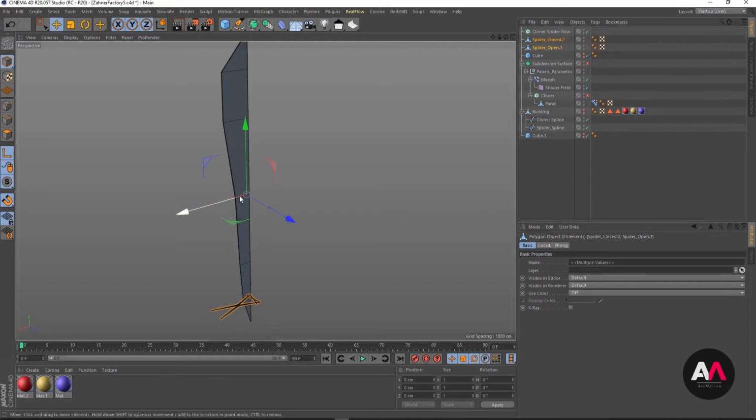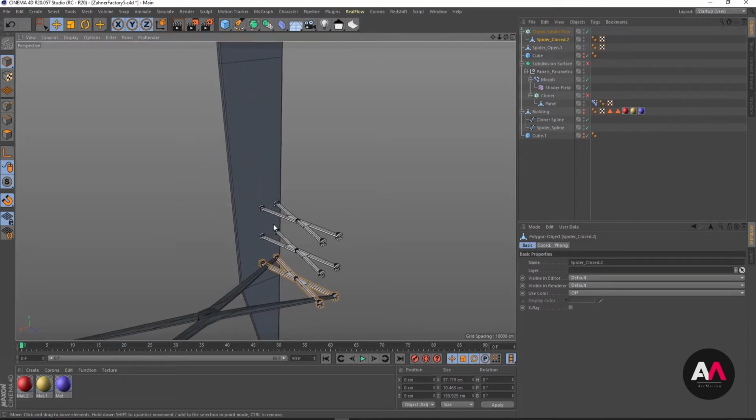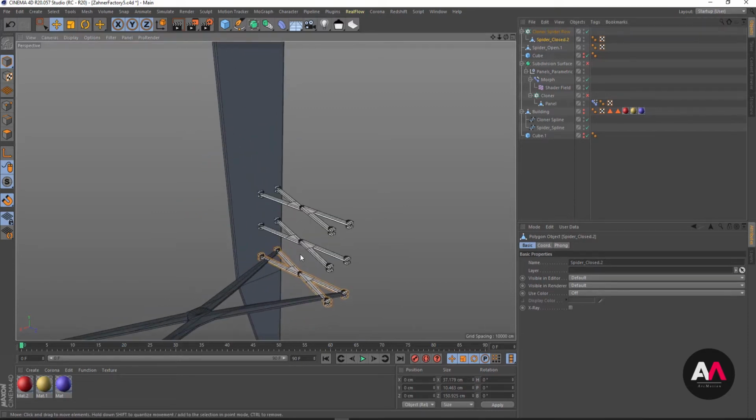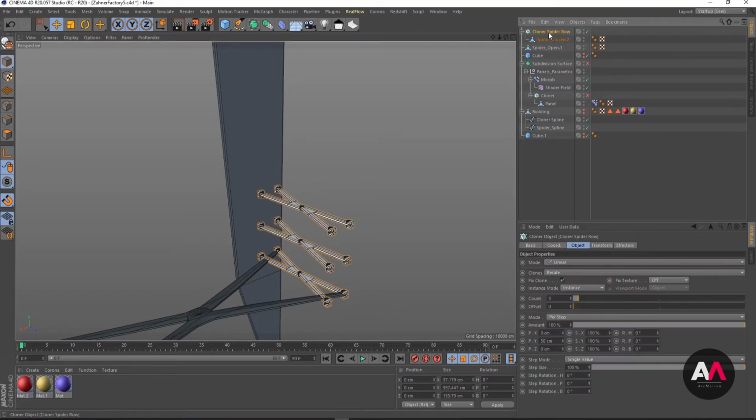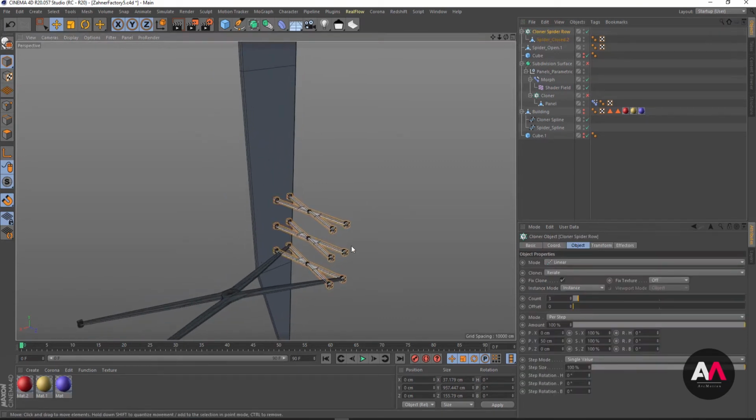Enter. So now they're all in the same position. The axis center of the spiders and the panels is in the same coordinates. So now I'm going out from the axis. I'm now assigning the spiders closed one, and now you see we have our three spiders, because this is the default value for the cloner.